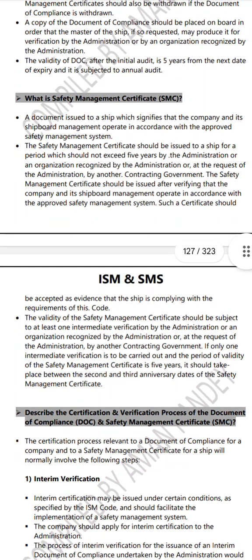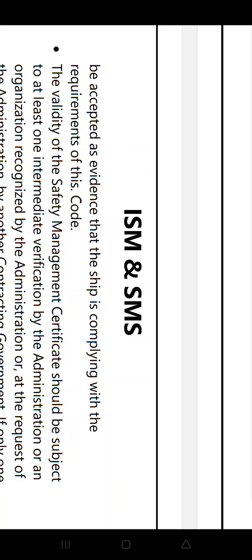Now, what is SMC? We have to talk about SMC. It's just kind of a DOC, but it's issued for the ship. The ship follows a proper SMS, a proper ISM code, like all the operations carried out on board are as per the ISM code, for the safety of personnel and the safety and protection of the environment.